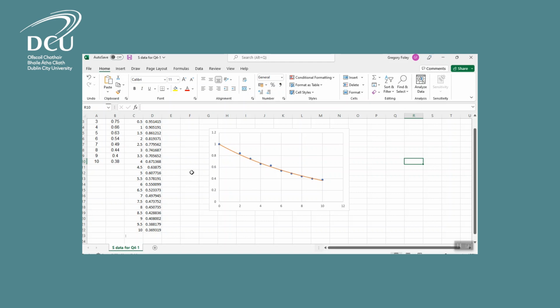So that should be the kind of norm as to how you present results when you're comparing data with simulations. Smooth curve for the simulation, discrete points for the experimental data.